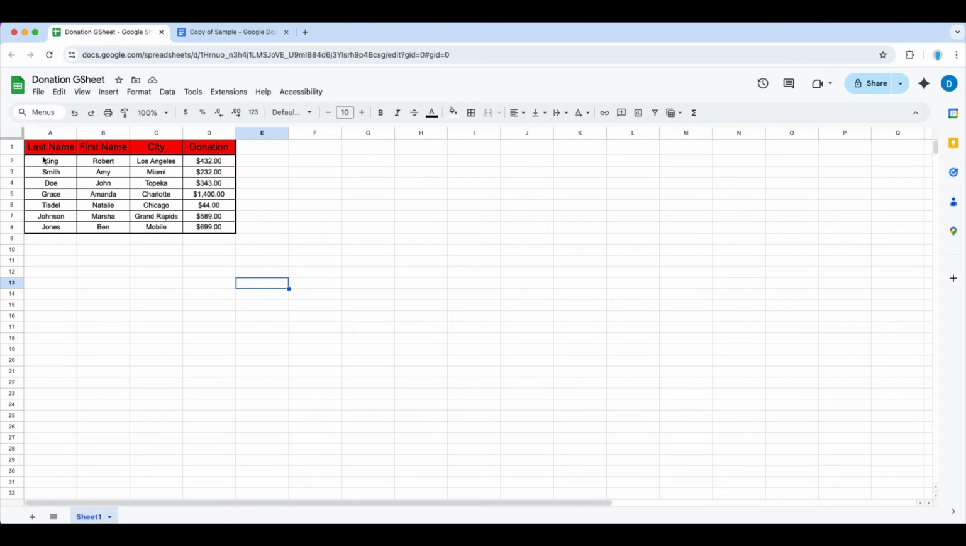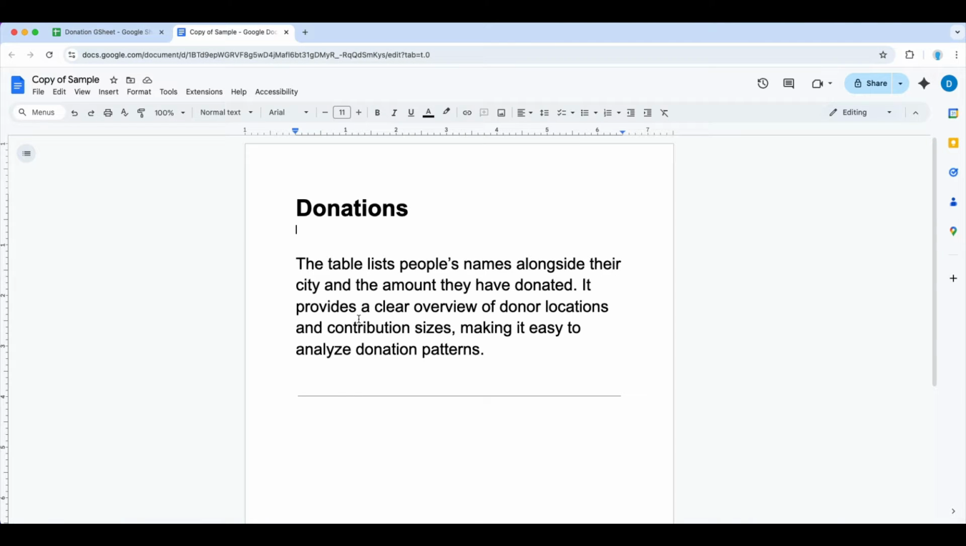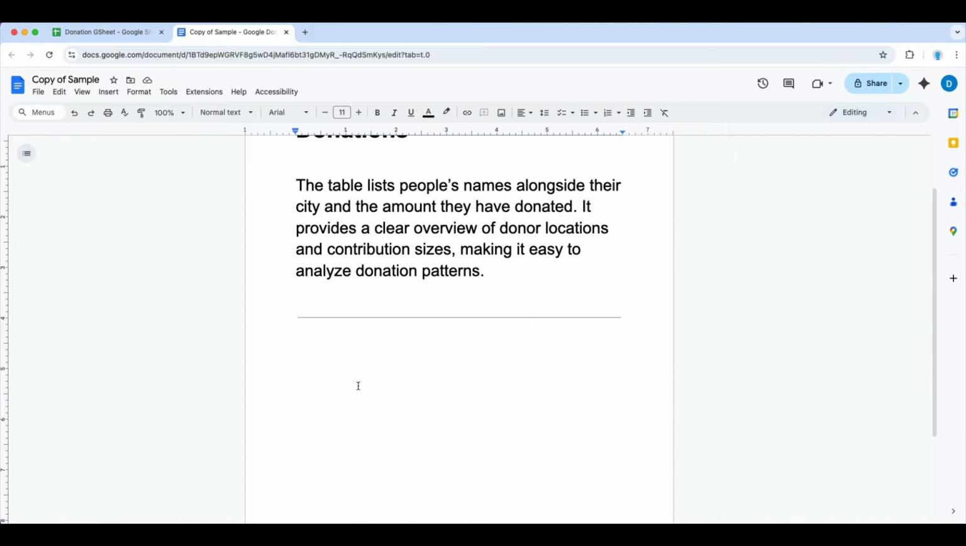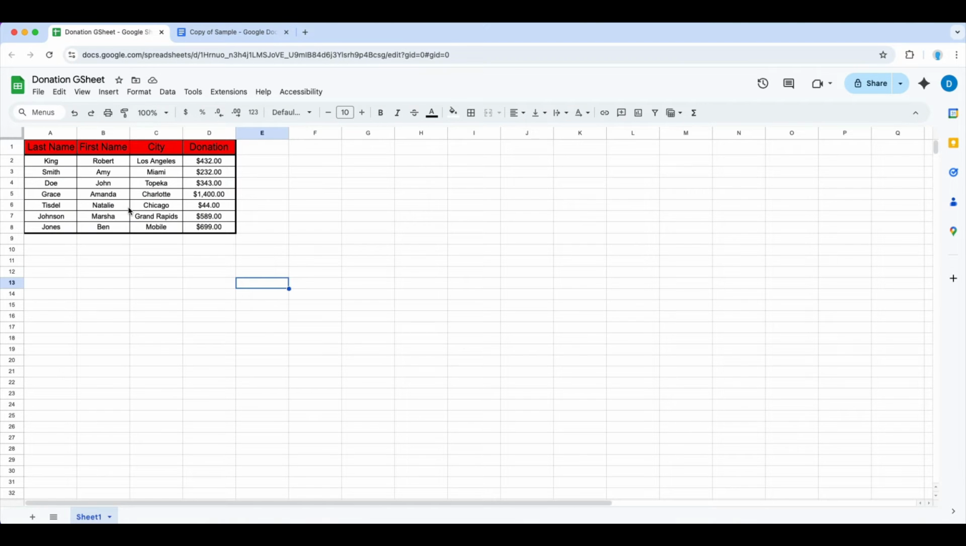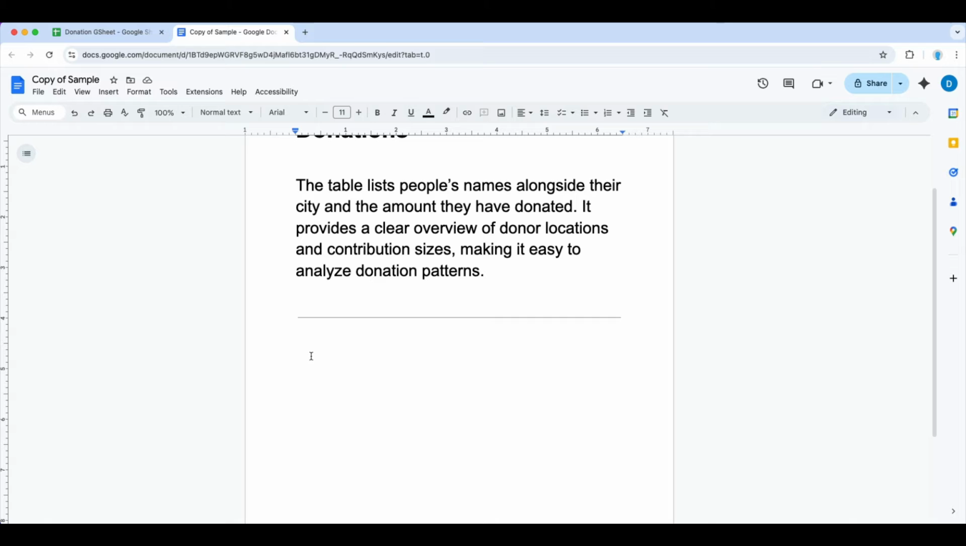Here I have a spreadsheet, and let's suppose I want to copy and paste this to the bottom of this Google Doc, but I want to link the spreadsheet as an object as opposed to just copying and pasting the information. The benefit of doing this is that you will be able to update information in the spreadsheet and then have it update the Google Doc.